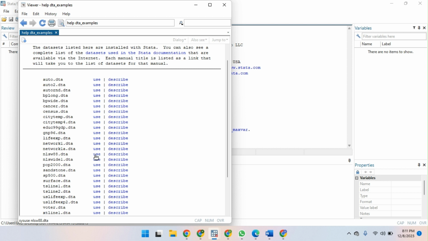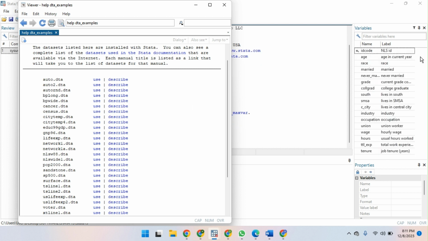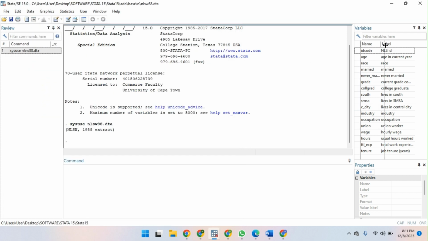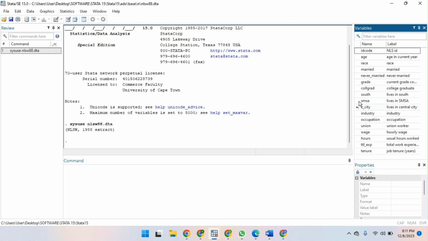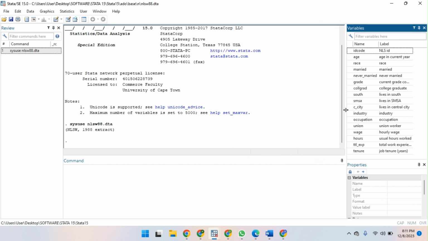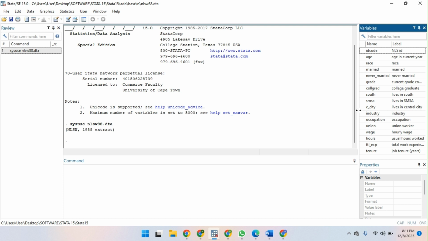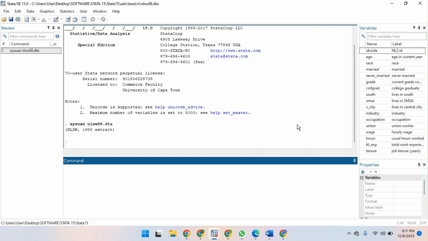Once you click use, click on it once, and you'll see on your variable window or your variable pane, we have the variable list here. So we have several variables. Again, I said these things are movable. They're not fixed. You can drag them to see all your variables. You can move them around and just play around with them, make sure you can see your variables well. The next thing is, how do we explore our data?